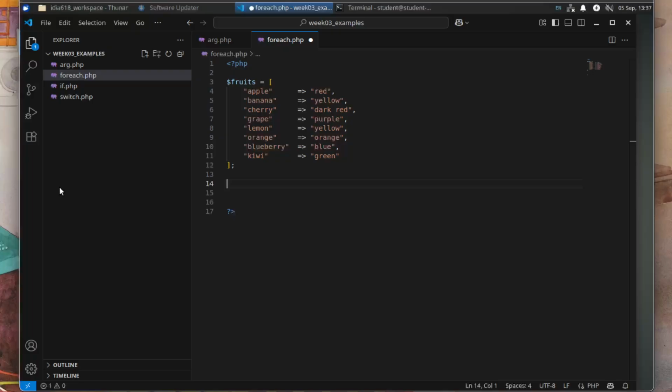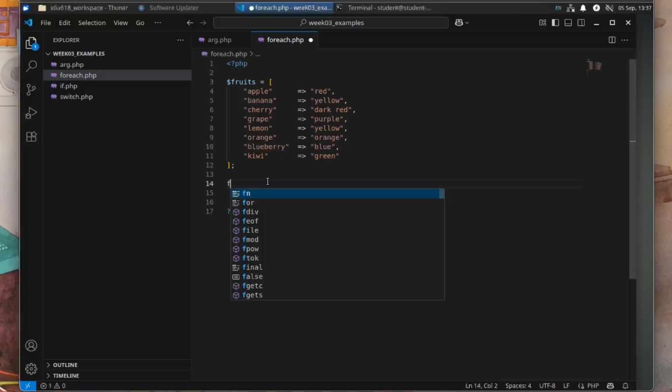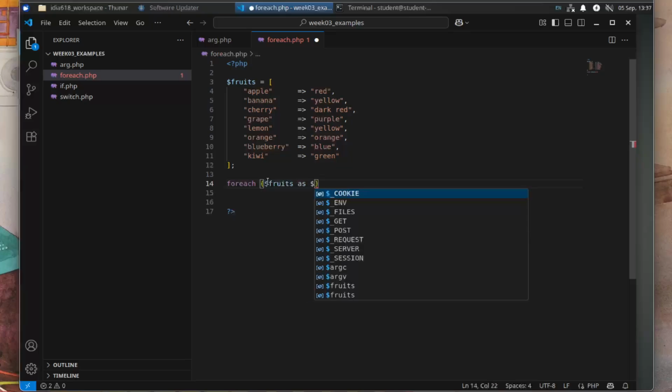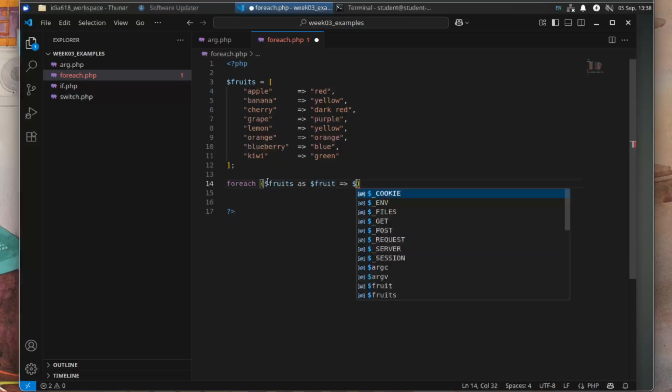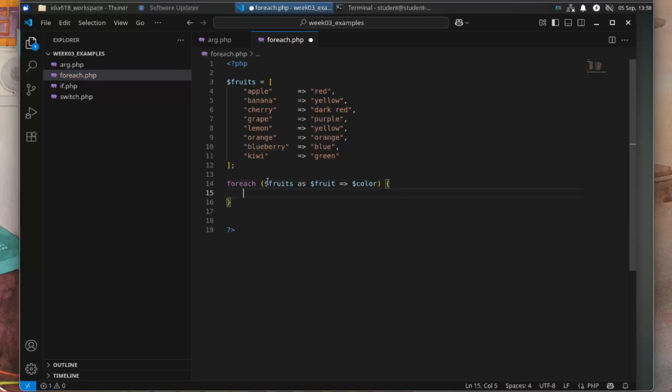The way we use these is we do a for each. We do fruits, right? Because that's the name of the thing. As, I'm going to do it a little different. I'm going to do it as fruit, and then I'm going to do that arrow from the associative array, and I'm going to do as color. So what I'm saying is, for each item in fruits, pull it as a fruit and then its color.